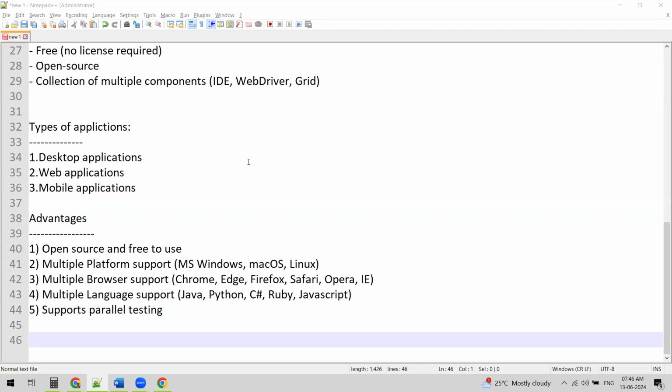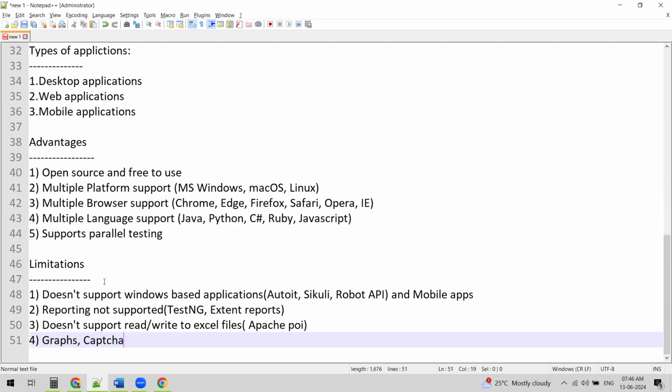As with any tool, Selenium also has its limitations. So what are the limitations of Selenium? As we discussed, it doesn't support Windows-based applications. It doesn't support mobile applications as well. But we do have an alternative for this. Selenium can integrate with third-party tools like AutoIT, SQL, Robo API, all these kinds of external tools, right? We can use these tools to automate the Windows-based actions.